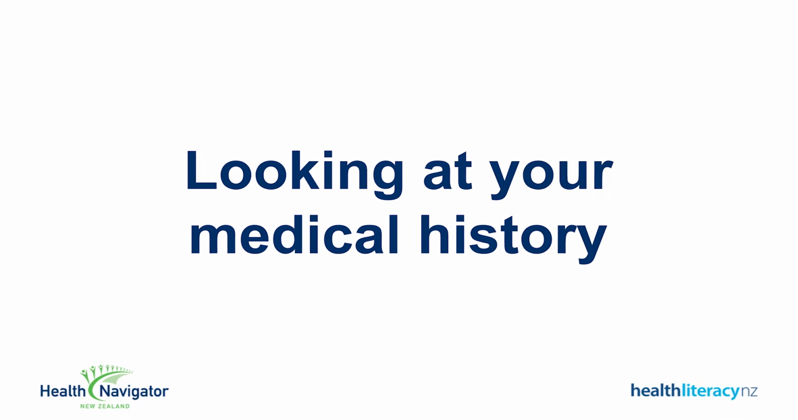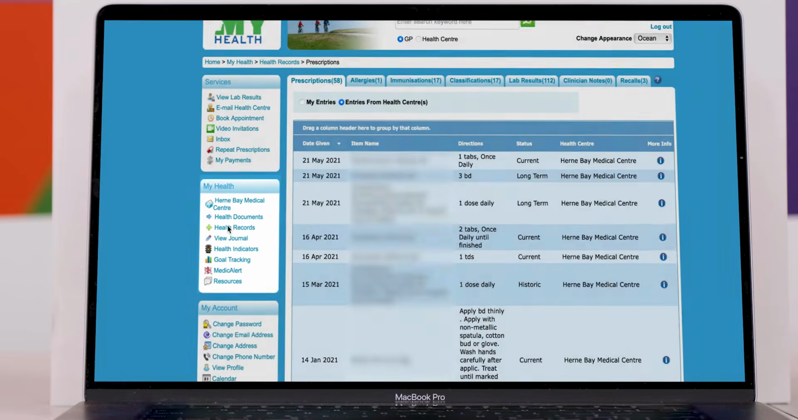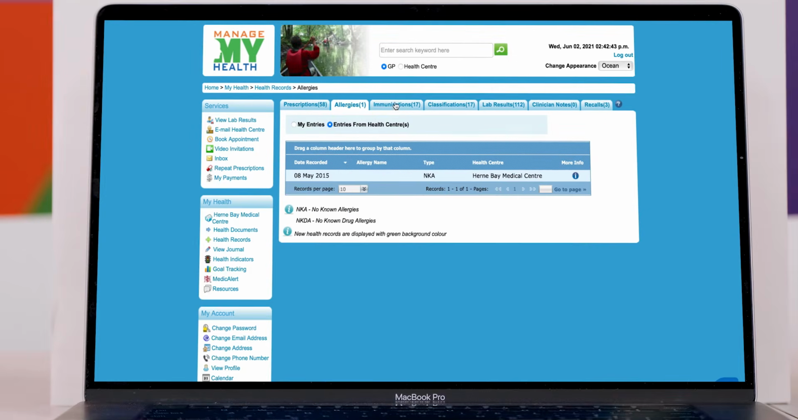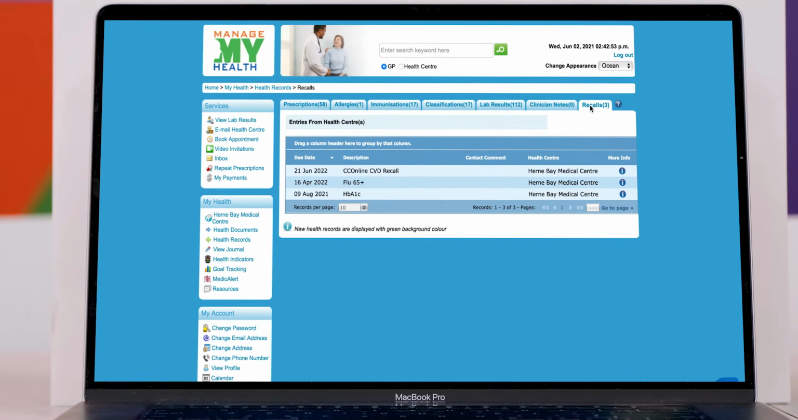Looking at your medical history. Your medical history includes your medical conditions, vaccinations, immunisations, and other things. Click on Health Records on the left-hand side. A new window comes up. Look at the menu and tabs across the top. Here you can see they have options to click on. These options include prescriptions, allergies, immunisations, classifications, or your medical conditions, lab results, and recalls.